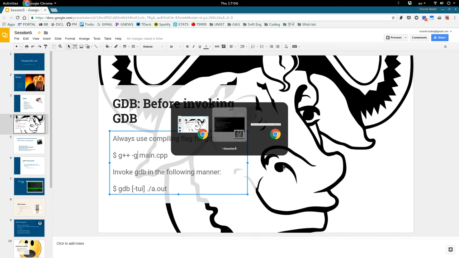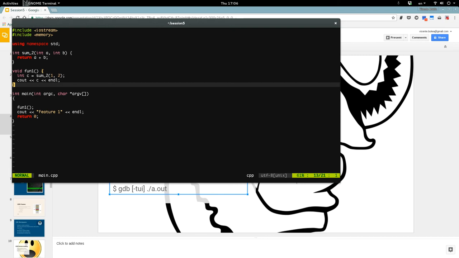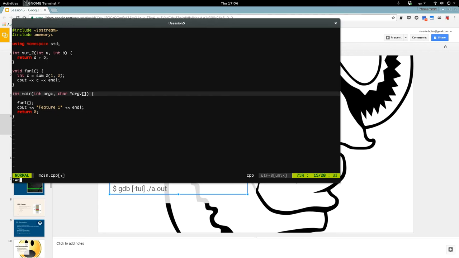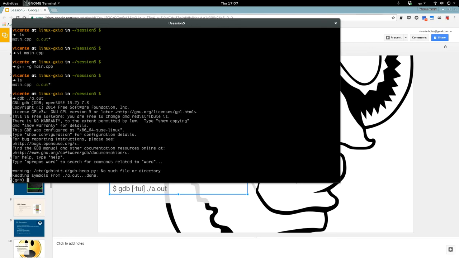So, as always, I have an example. I have this folder, and I have this main file, and a couple of functions. It's very trivial, nothing interesting here. And if I want to debug it with GDB, I'm using C++ at this moment, so g++ -g main.cpp. I had it before because I did some tests, but I have this one, and now I can launch GDB with that. So that's pretty much how to invoke it.